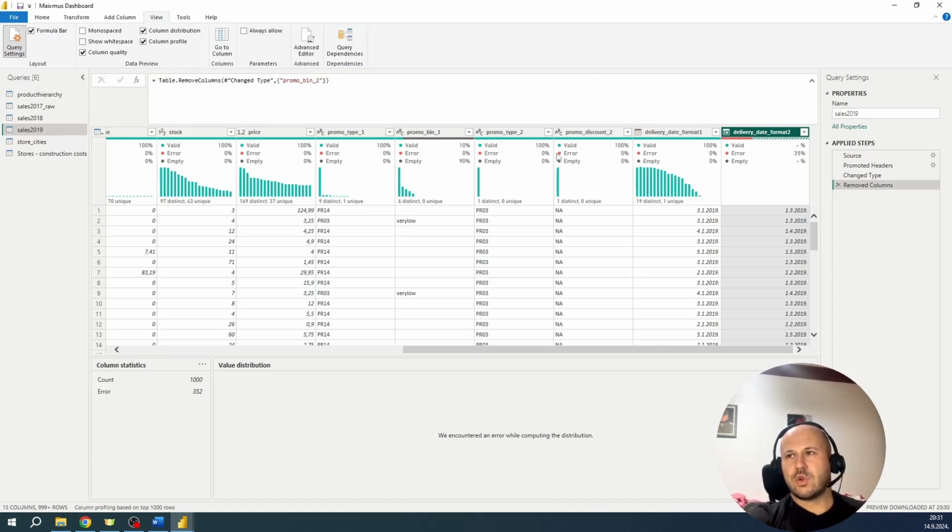This window shows only the first 1,000 rows. If you want to see the whole data set, each row, you need to change it here in the down left corner. You have column profiling based on the top 1,000 rows. Click on it and select column profiling based on the entire data set.